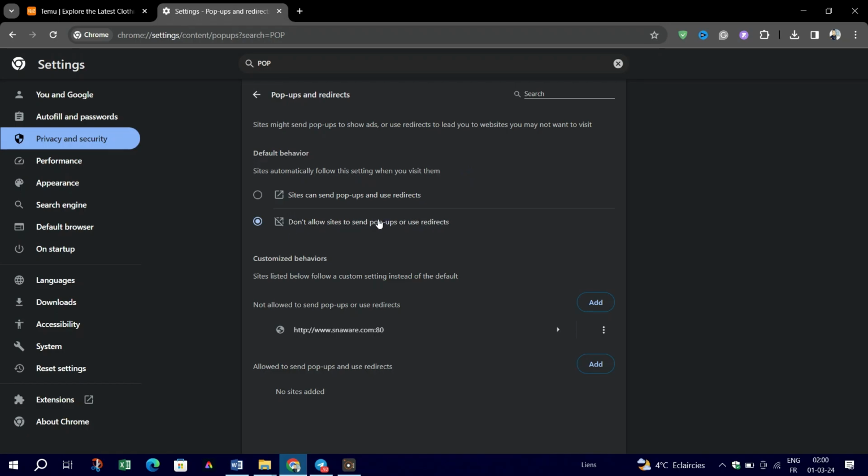By doing so, you instruct Chrome to prevent pop-ups from appearing, which should include those pesky TEMU ads during your search on the site. And that's it, guys.